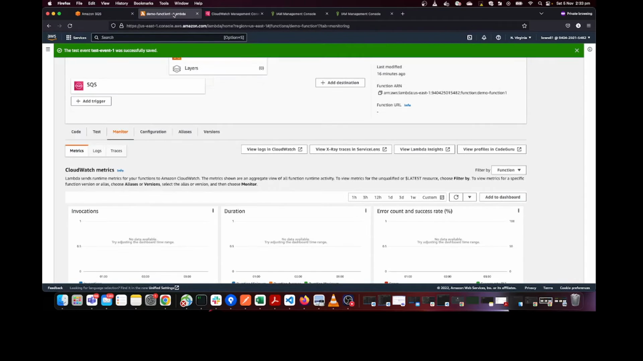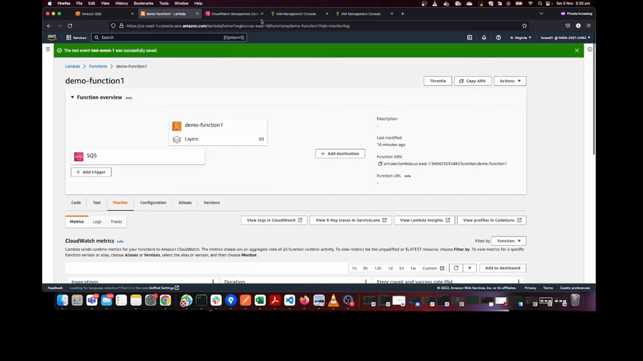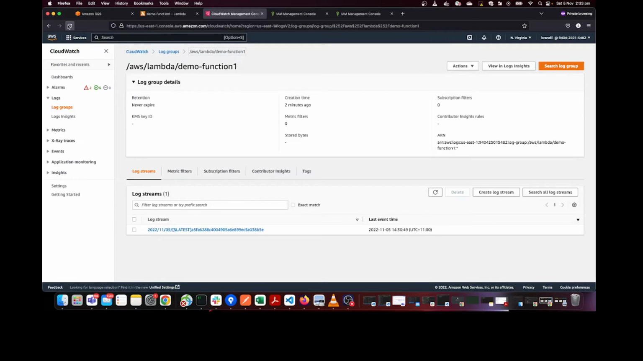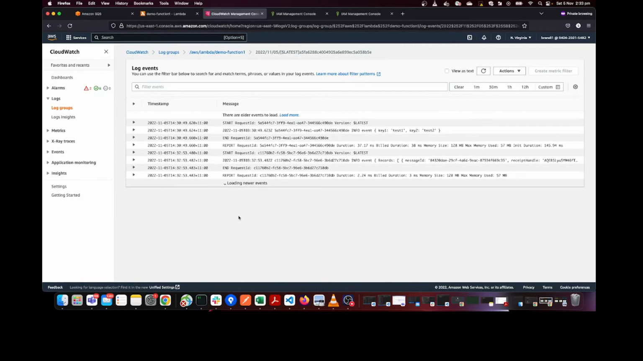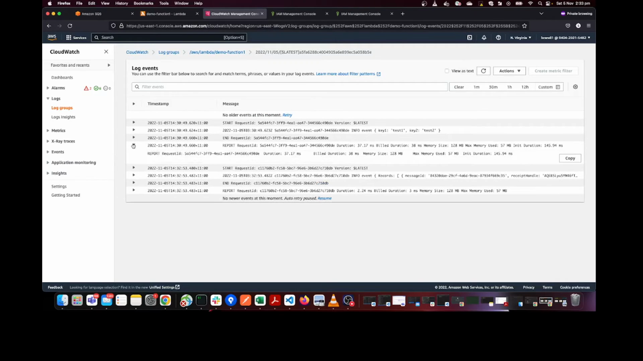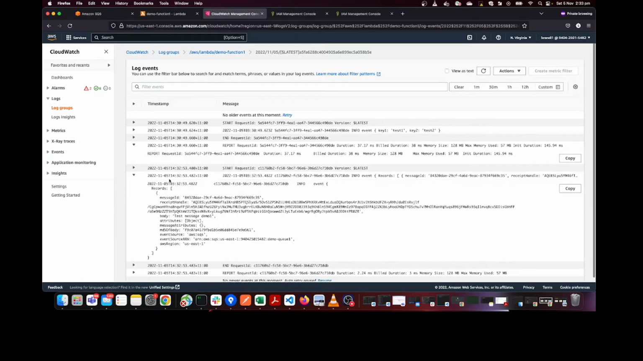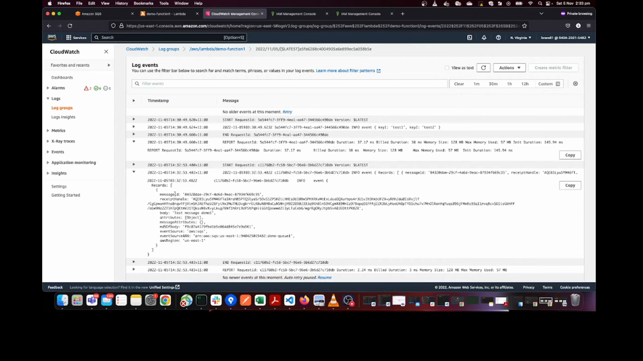How do we know this Lambda is triggered? Let's go here and refresh our CloudWatch logs, because that's where we can see the actual logs. If I open this, all right, we can see this is the first event, the test event we did. This is the second, the message we sent. If we click on the second line, you can see the message got delivered to Lambda successfully, and this is the event we are logging.